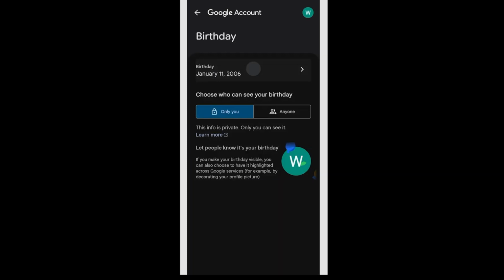And that's it. Now you know exactly how to verify your age on the Google Play Store in 2025.